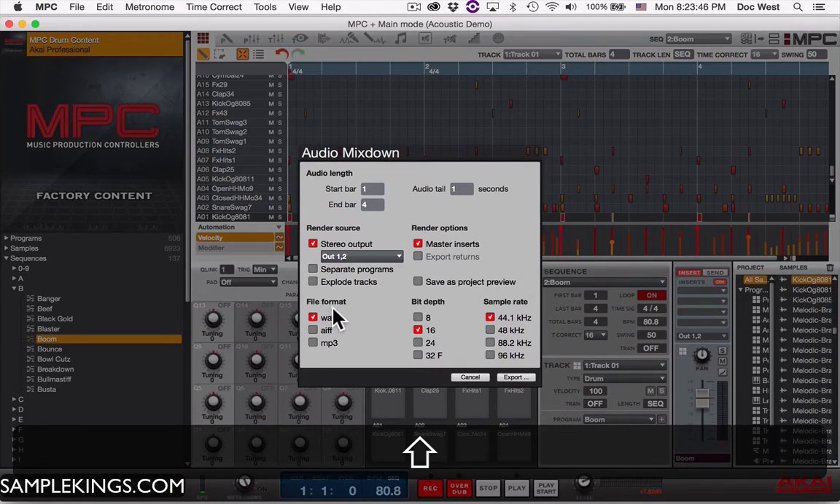Now there's also a file type. Most of the time I prefer to go WAV. AIFF I used to use years ago. The WAV's great now. And MP3, if you want to get one, you can make it right here too as well. Then we have our bit depth. I always keep it around 16 and never use 24 or 32. 16 bits is great.